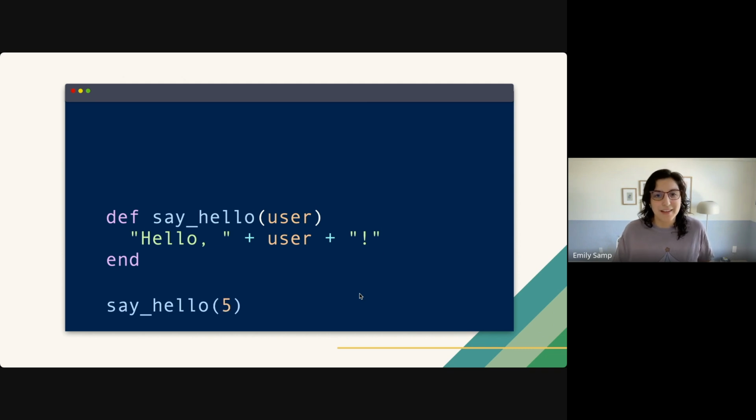Now let's imagine down the line, we forget what kind of argument this method takes, and we pass a number to it. This will raise an exception when we run the code because you cannot concatenate a number with a string in Ruby. Traditionally, Ruby is a dynamic language with no type checking, which means that many of us would catch this error in automated tests or our manual testing, or in the worst case, in production. However, there are third-party type checkers for Ruby, like Sorbet and Steep, that can help us speed up this loop.